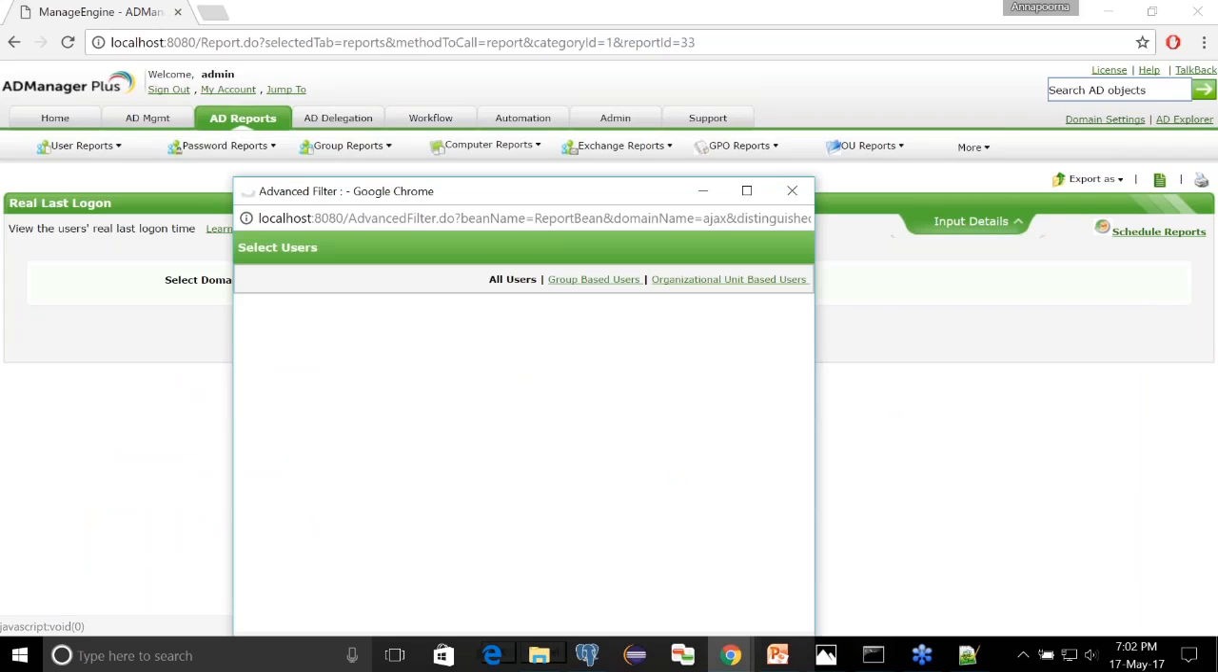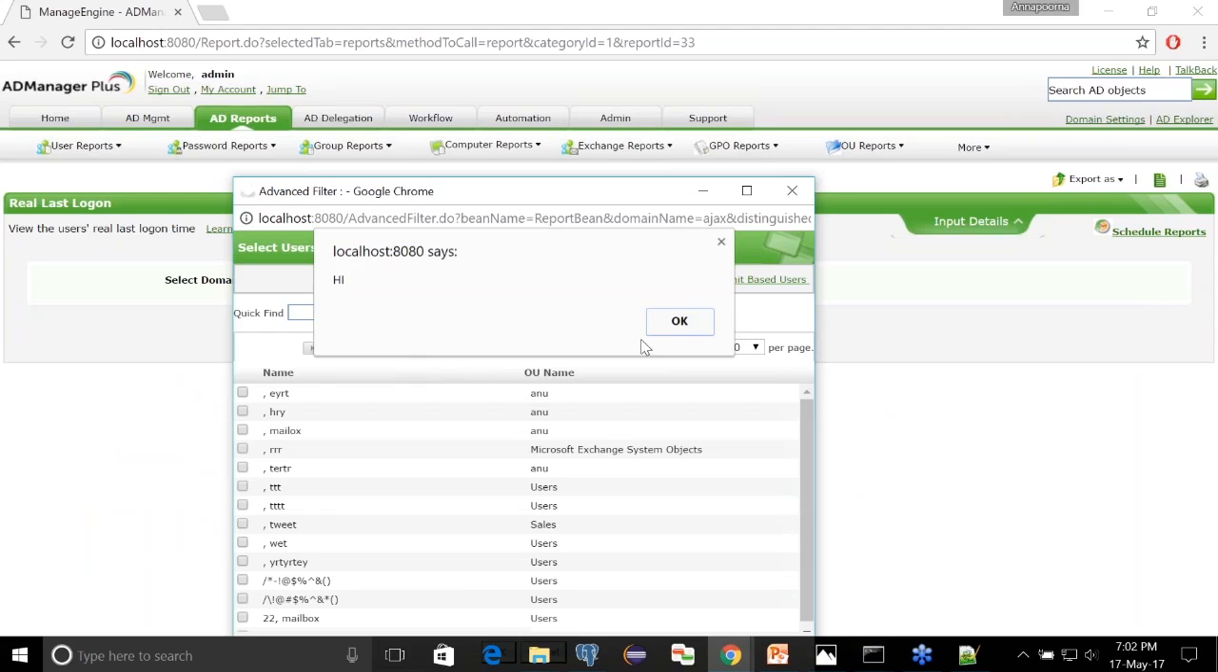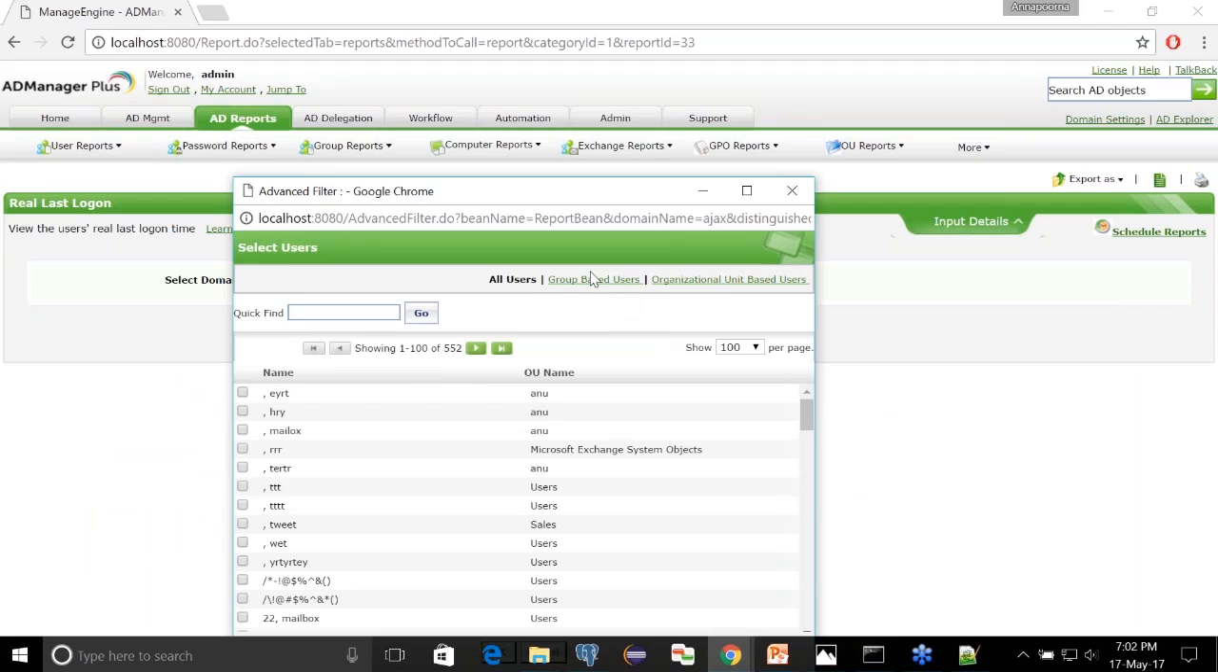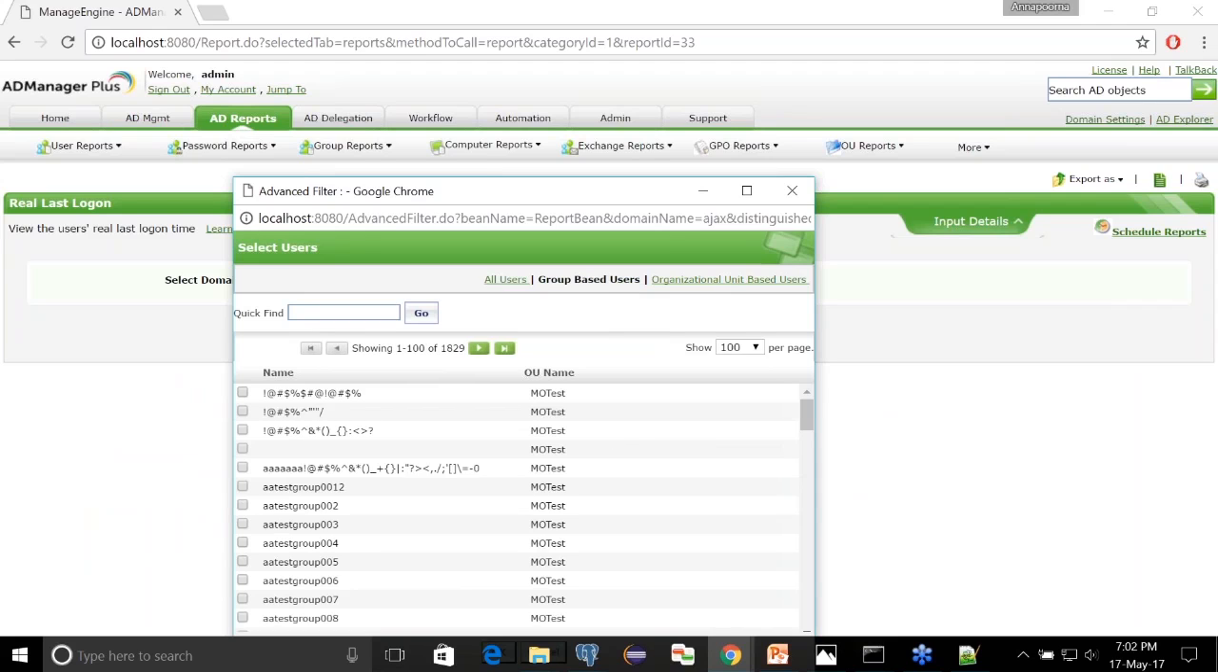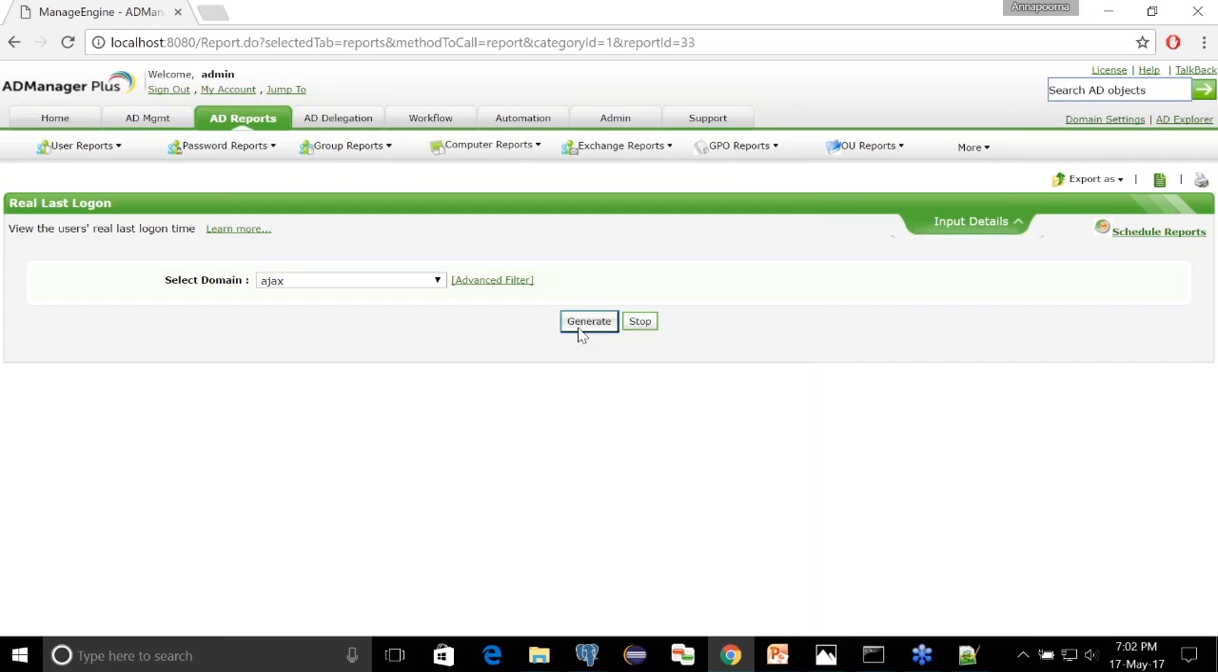As you can see, this domain contains only one domain controller, but if you have multiple domain controllers, it will fetch values from all the domain controllers and you will be provided with the last logon time. So this is how you can make sure that the report provides you accurate values when you have multiple domain controllers in your organization.